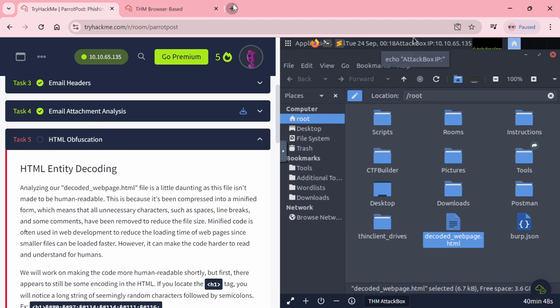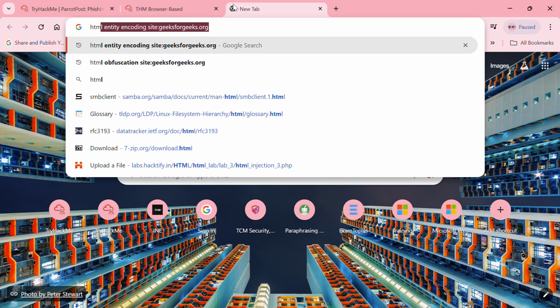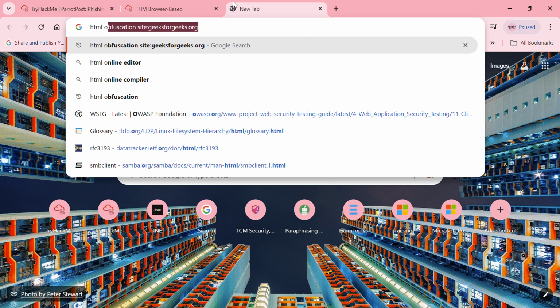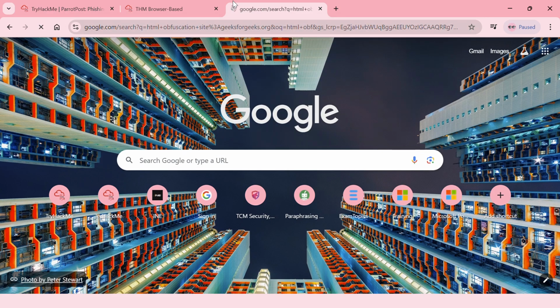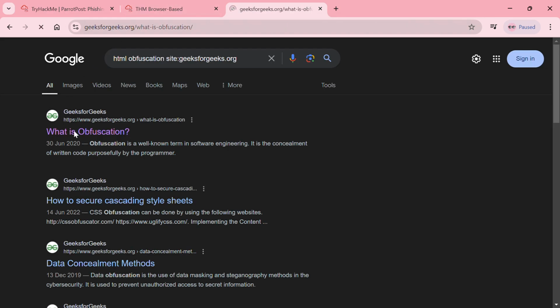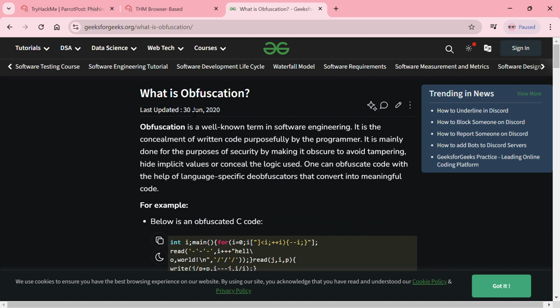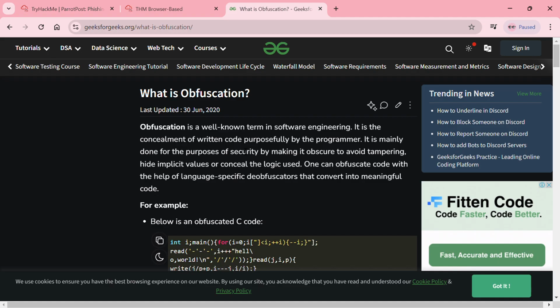So I'm going to open a new tab here and type HTML obfuscation. Okay, yeah. So here we have it. Obfuscation is a well-known term in software engineering. It is a concealment of written code purposefully by the programmer. It is mainly done for the purposes of security by making it obscure to avoid tampering, hide implicit values, or conceal the logic used. One can deobfuscate code with the help of language-specific deobfuscators that convert it into meaningful code.